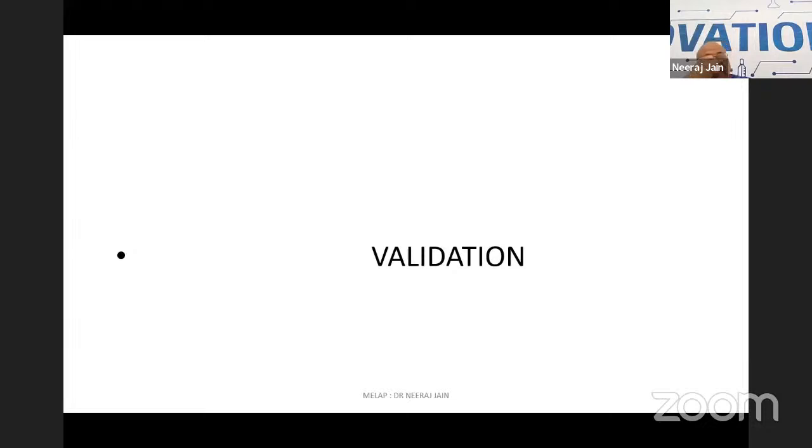They say for validation, confirmation of plausibility for a specific intended use or application through provision of objective evidence that specified requirements have been fulfilled. And what they are writing in verification, confirmation of truthfulness, through provision of objective evidence that specified requirements have been fulfilled. Both definitions are looking more or less similar to each other.